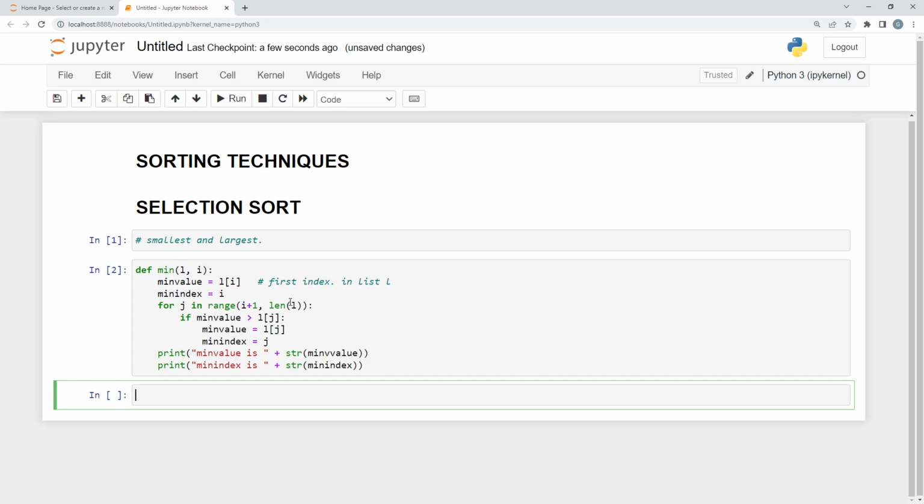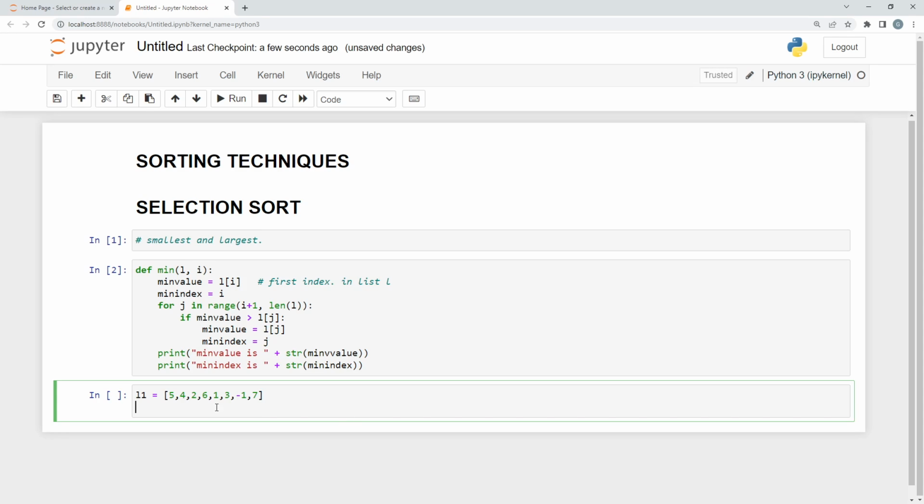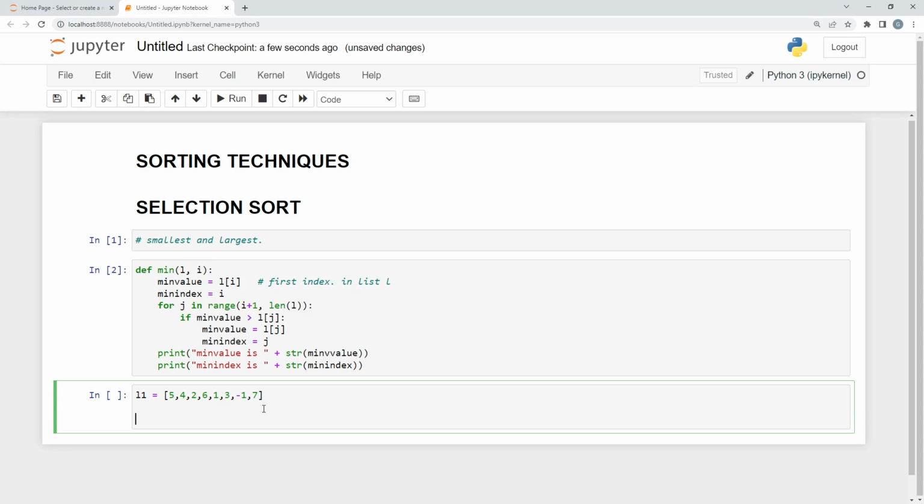So now let me just execute this cell, and now here let me take a list L1. Let us put some random numbers into that, like 5 4 2 6 1 3 minus 1, and let's say 7. Now from this list L1, I want to find the smallest value and its index value. The smallest value I know is -1, and I want its index also, like 0 1 2 3 4 5 6. It's at the sixth index. So let us find out by using the min function.